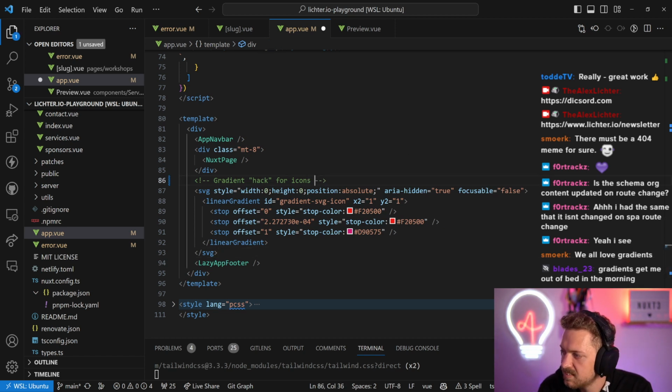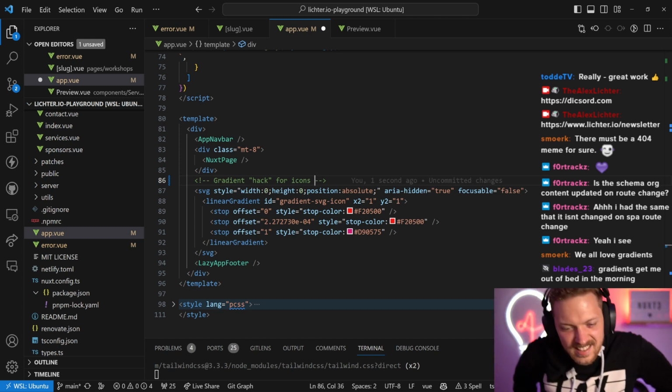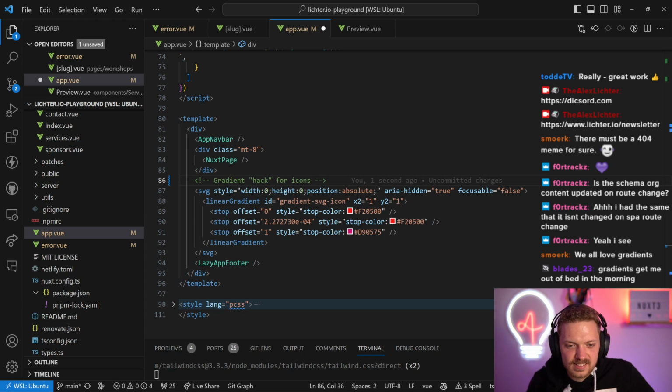Gradients get me out of bed in the morning, yeah. Fair. Gradients are so powerful, and especially now with Tailwind, it's so lovely to work with them. Even if you have conic or radial gradients, it's a joy.